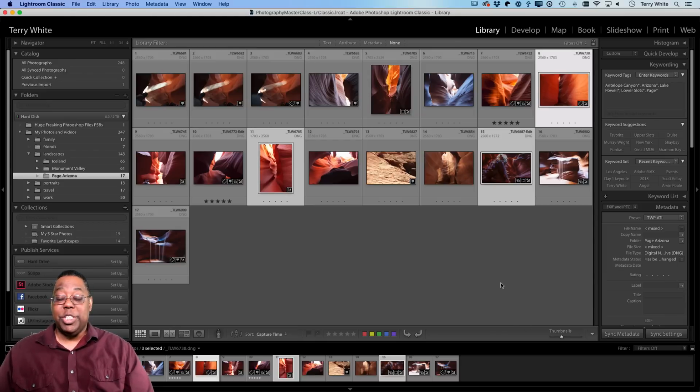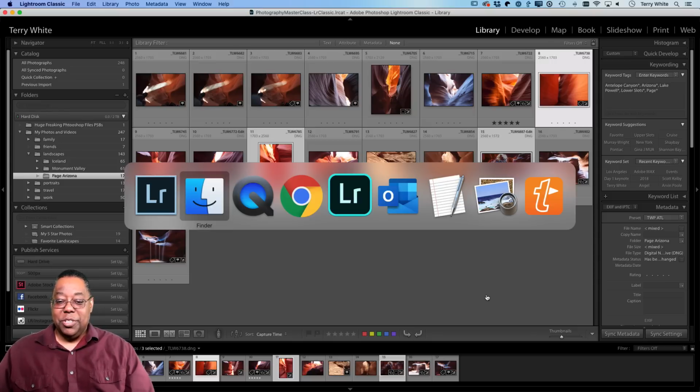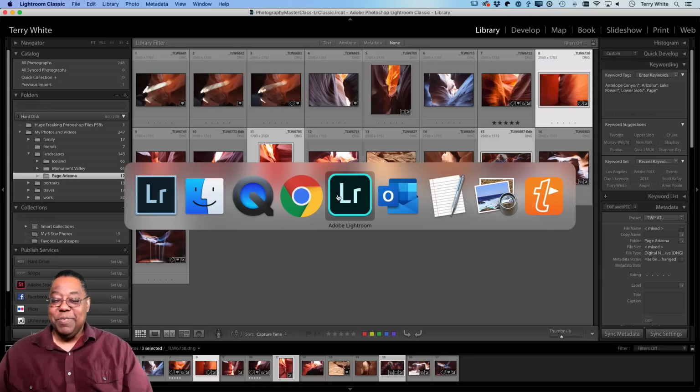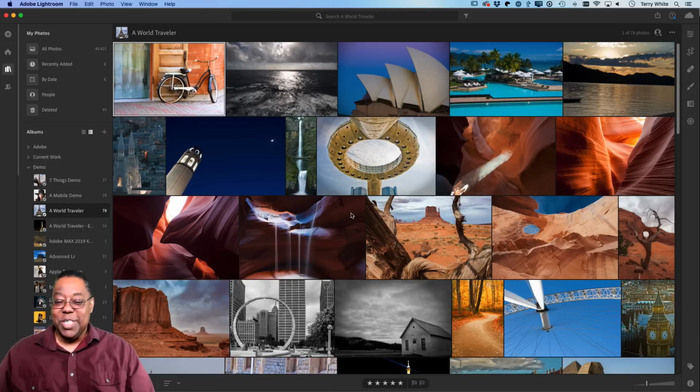Let's switch gears and talk about the other Lightroom, the newer Lightroom. Again, I'm going to call it Lightroom Cloud, but it's just officially called Lightroom. So I'm going to switch over to that Lightroom, or as my friend Kathy refers to it, rounded corner Lightroom, versus the non-rounded corner Lightroom. So if we go to rounded corner Lightroom, this is the newer one. Let me see what's new over here.